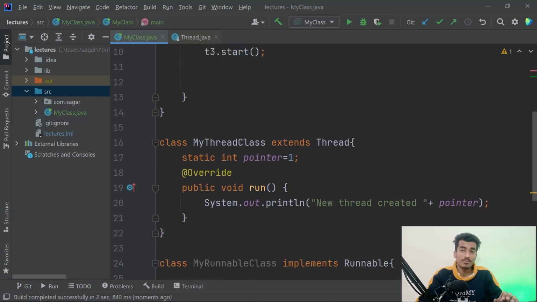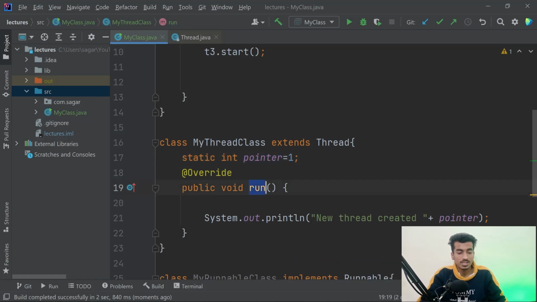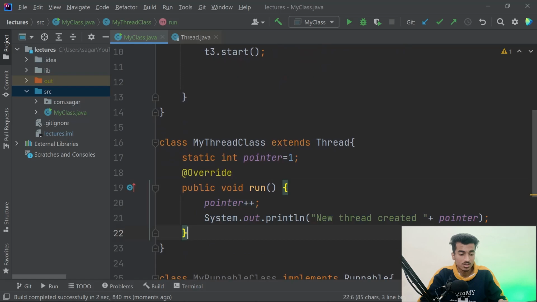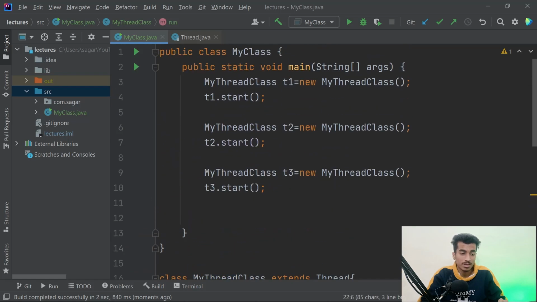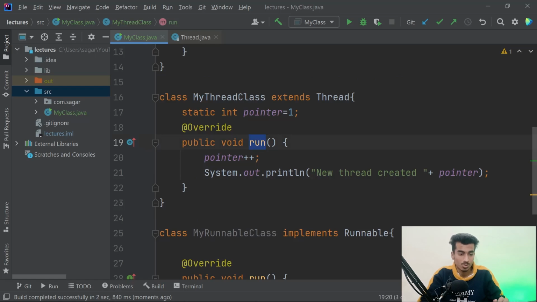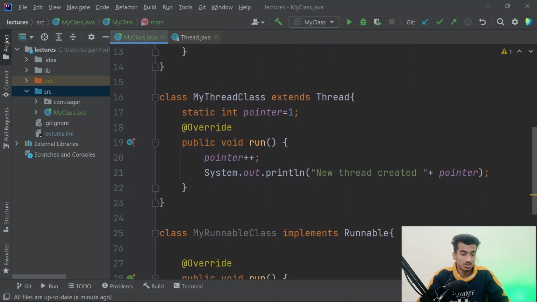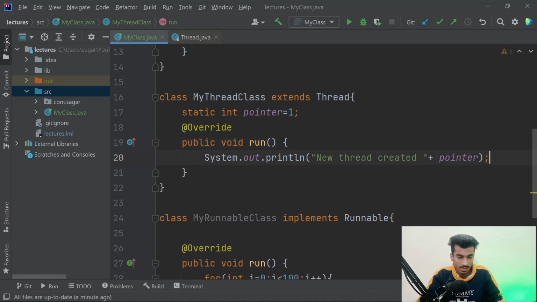So first of all, every time I have to change something in this resource. So what I will do is, every time we invoke this run method, I will do pointer plus plus. That means whenever I create a thread, this will increase. This will be invoked when I call the start method. So when I call this start method, this run method will also be called. The first time I call thread.start, it should print this, new thread created, and it will print 2. Okay, I have to write it after this.